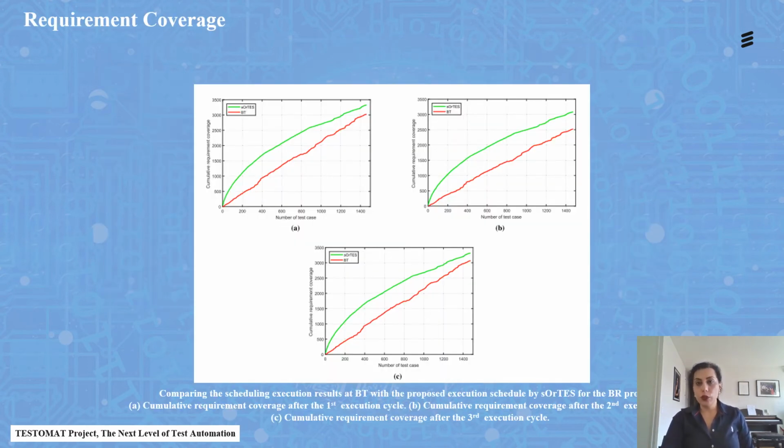Comparing the performance of Sorters with the current execution process for the BR490 project at Bombardier, we can present these results. The red lines show the execution plan for Bombardier and how many requirements are covered each time by following the current execution scheduling at Bombardier, and the green lines represent the requirement coverage achieved by Sorters. We checked 3 different execution phases for the BR490 project at Bombardier Transportation, and you can see the x-axis here represents the number of test cases, and on the y-axis we can see how many requirements are covered each time.